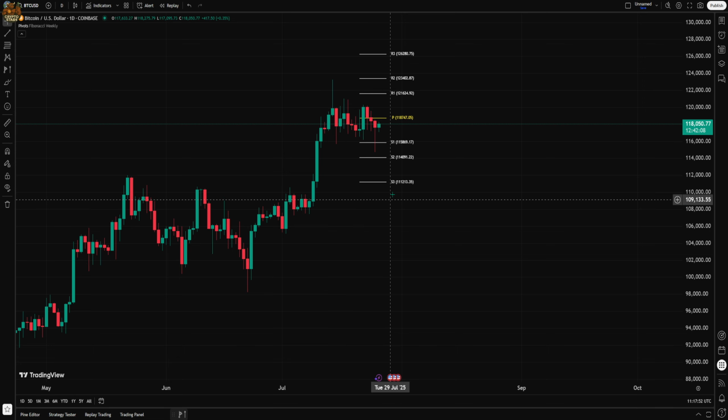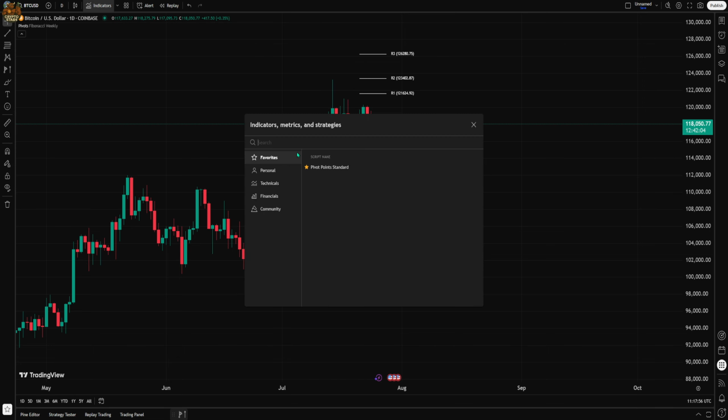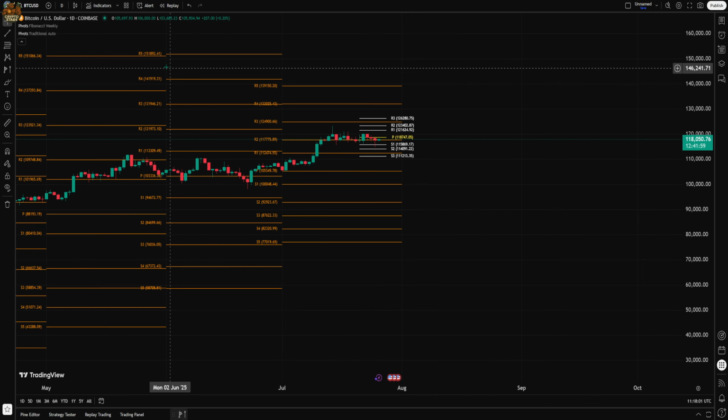So right now you have the first pivots on your chart. Now what you want to do again is go back to indicators, click once again, and you get another pivot points indicator. You can see right now we have pivot points, Fibonacci, and weekly, and the new one is just traditional and auto.